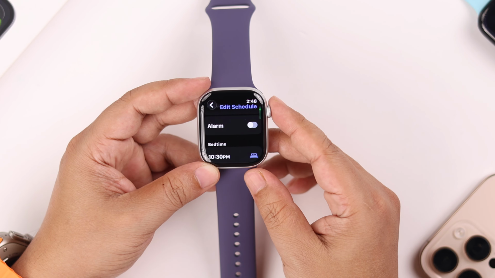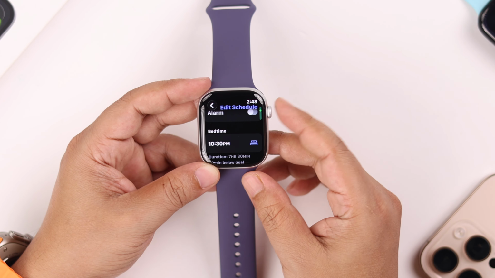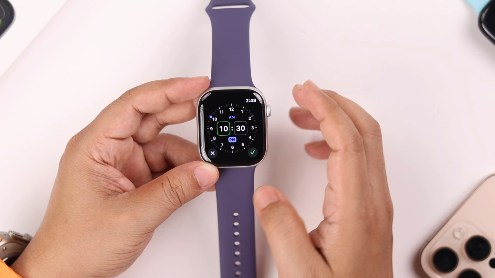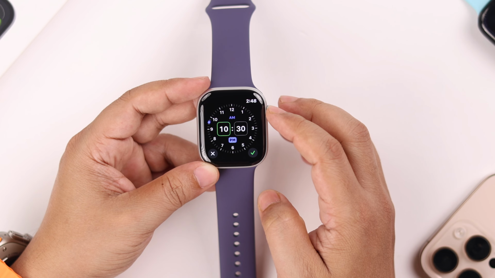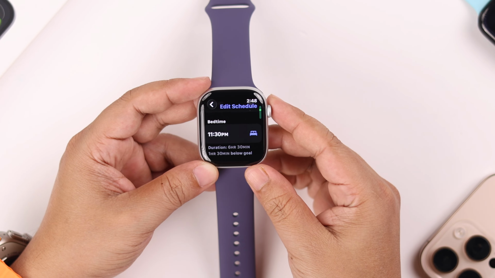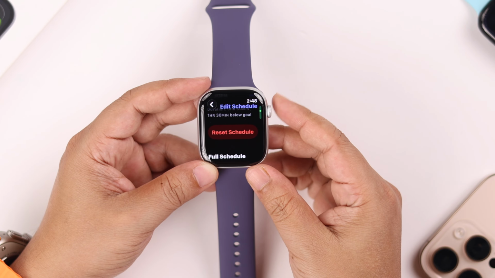As you can see, you can set an alarm if you want. And if you scroll down just a bit, you can set up your bedtime from here. And you can set it up the same way that you've set up your wake up time earlier. And then don't forget to save it. As you can see, if you scroll down, you can reschedule it from here as well.